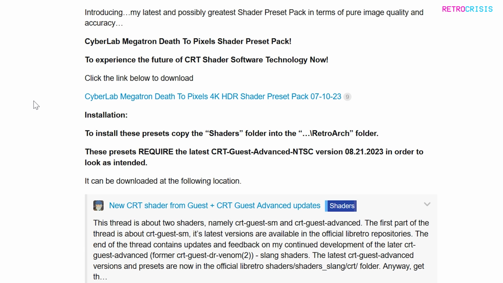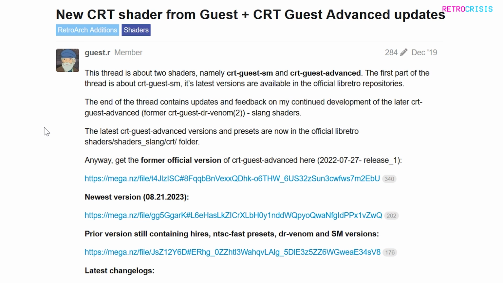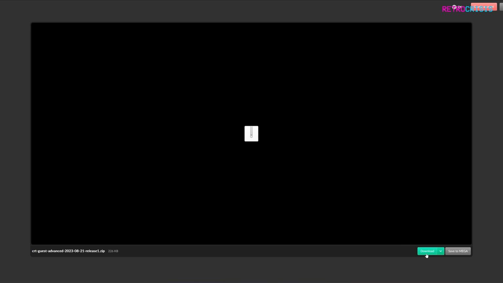And there's one other very important thing we need to download, and that's this link down here where it says new CRT shader from guest. So let's open that in a new tab, and now we are on guest's homepage. And where it says newest version, open the link beneath it in a new tab. And again, let's click the giant green download button.